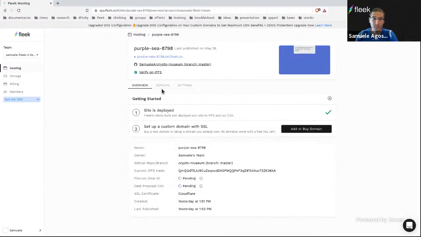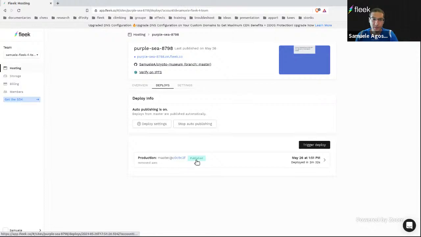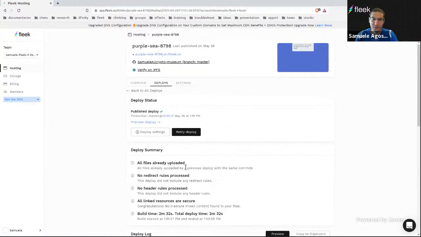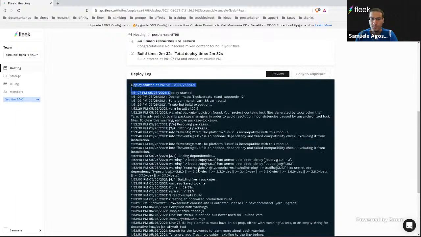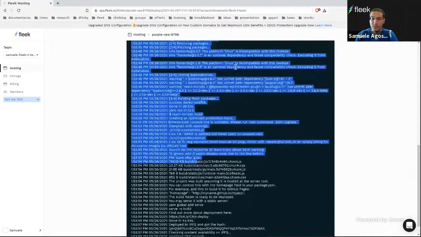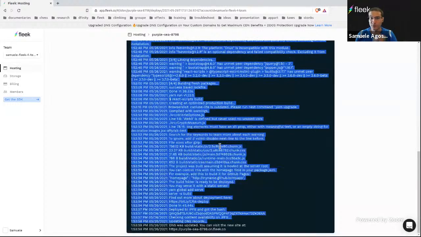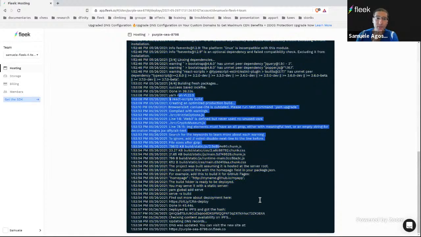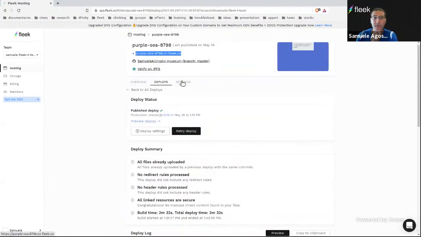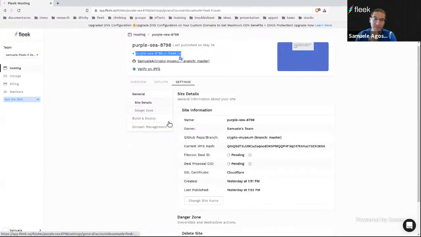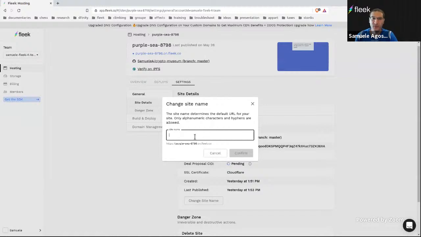This becomes blue. The deploy here gets to published. If I click here, as you can see, there are all these console items, this console line debug history. We give you, like I said, a Web 2 domain by default, but you can use your own. So if you go to the settings, you can change the site name. Like I can change it to Web 3 demo 21. Confirm.